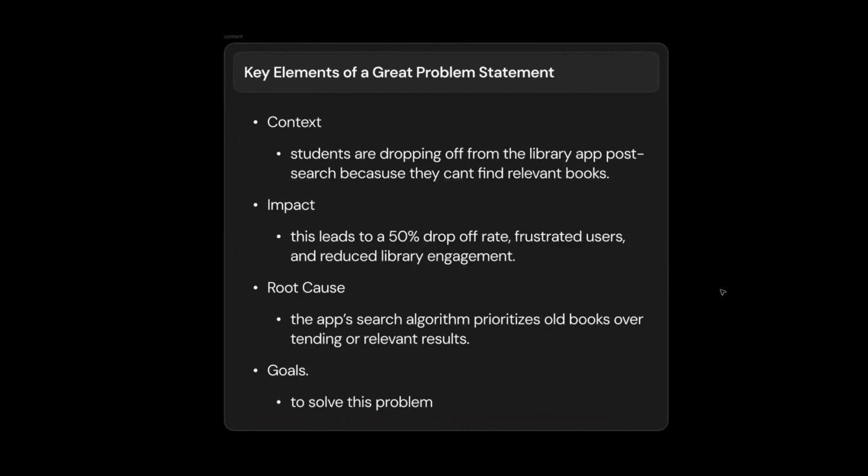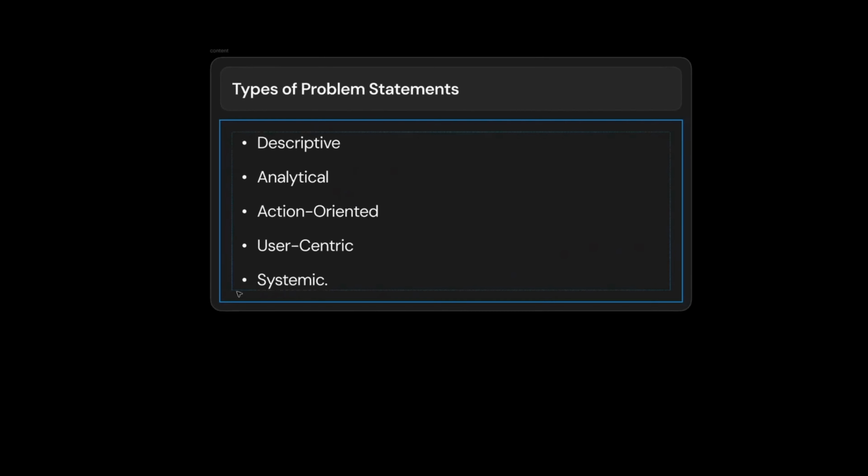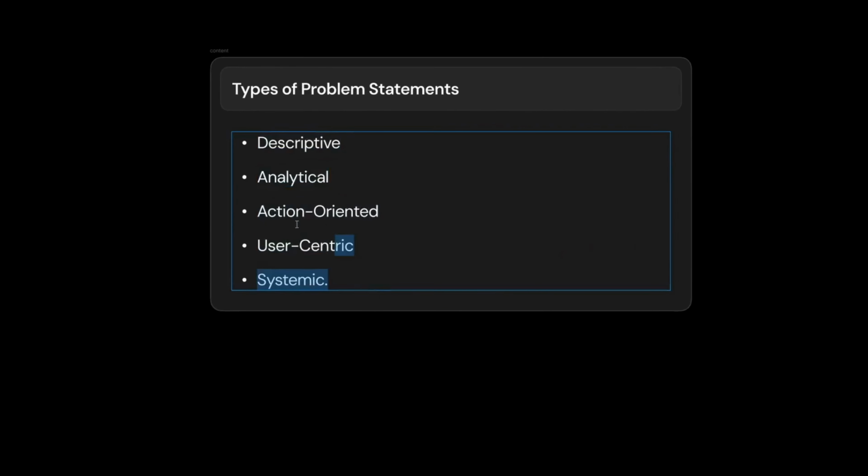Then comes the types of problem statements. See, there are five types of problem statements: the descriptive one, the analytical one, the action-oriented one, the user-centric one, and the systemic one. Okay. Picking the right one is key to cracking the problem effectively.